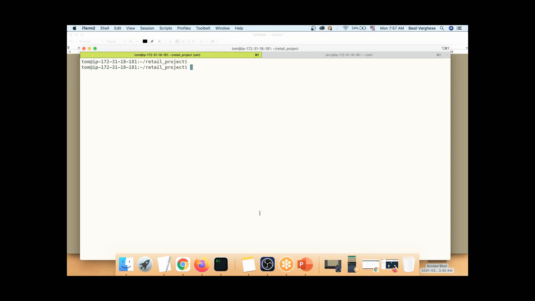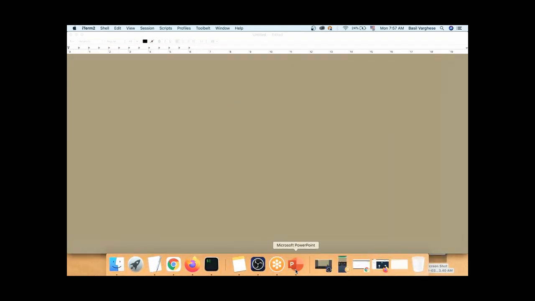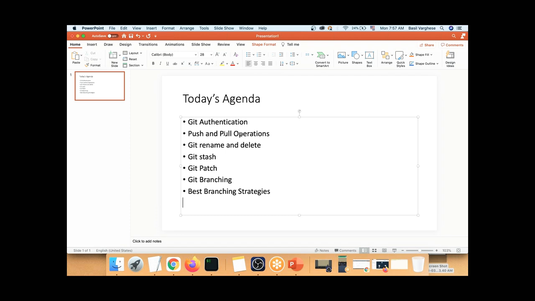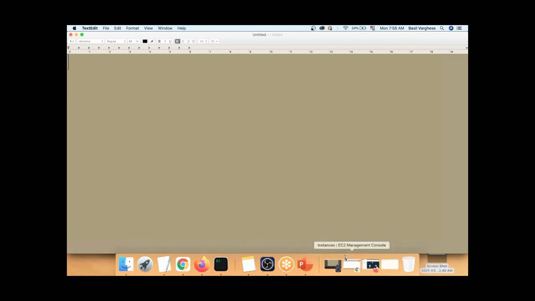All right, so let us now go to the next topic. So first we copy the public key into the remote server, and then we will be able to push the code from our machine, right? That's right. That's what we do.